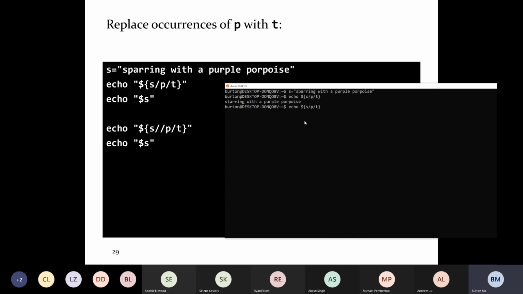So this returns a new string. If you echo back s, s is still the original string. Java and Python are both the same: strings are immutable. So in this case, you're getting back a new string. You're not modifying the original string. If you want to modify the original string, you have to reassign the value back to the string. Use the double slash, and now you get every p replaced with a t. And again, the original string is still unchanged.